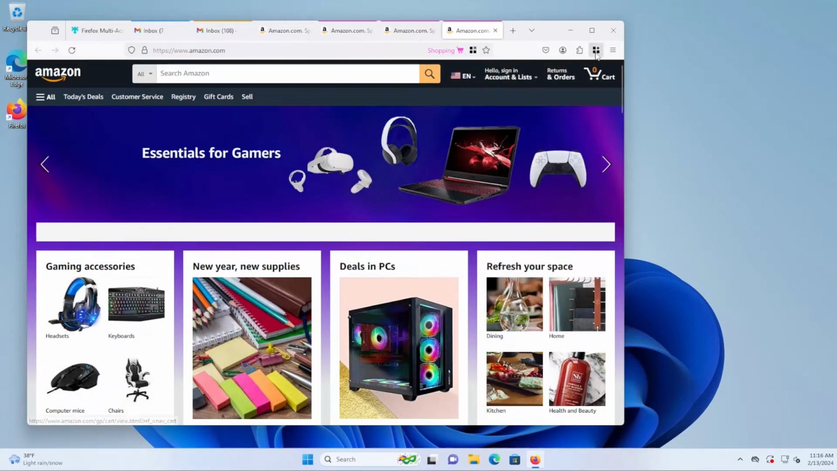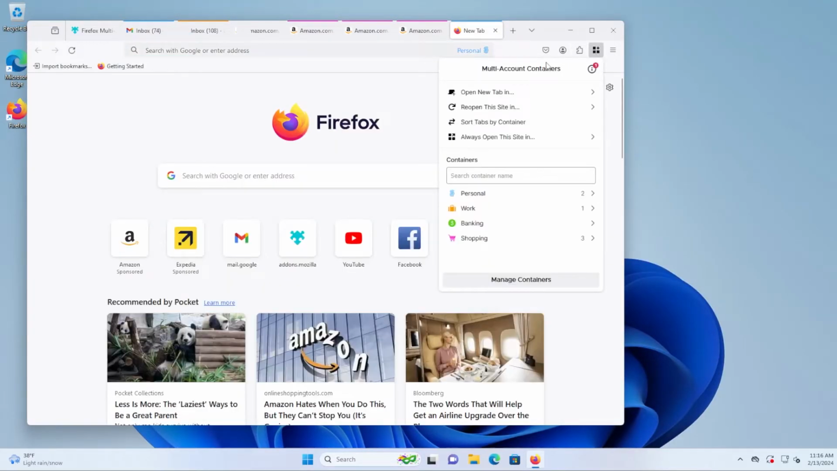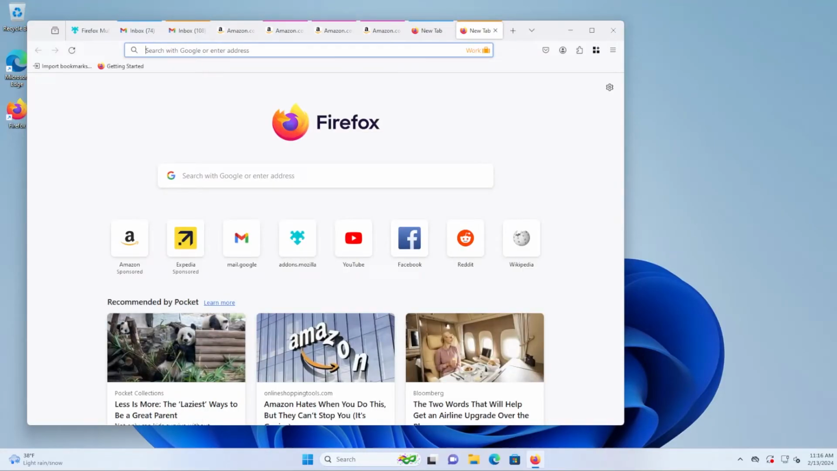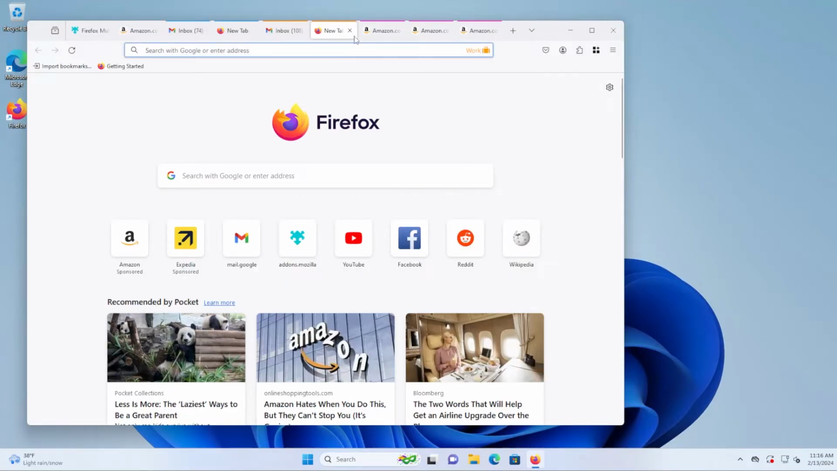Now let's say I have multiple tabs here, so I'm going to open up another container in personal, and another container in work. So I have all these containers here, and they are color-coded, but it's not sorted. So what you can do is click on it, and then you can sort tabs by container, and it'll sort everything accordingly. So I got my personal, and I got my work, and then I got shopping here.